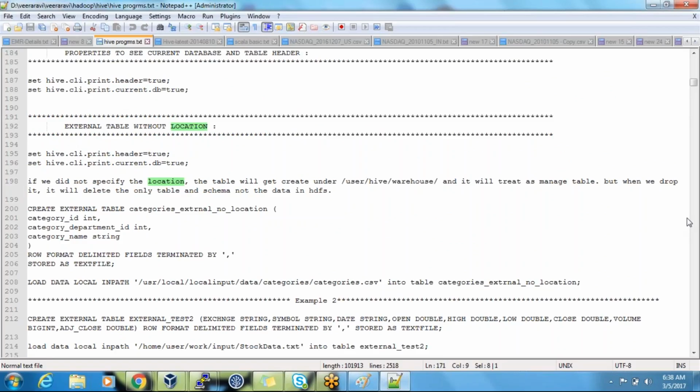Look at here. It's clearly showing that if we do not specify the location, the table will be created under the same warehouse only, because that is the default path of Hive, and it will be treated as a managed table. But when you drop it, it will delete only the table and schema, not the data. Okay, let's look at this first, because we just came from the managed table topic, right? So let's go and use our database.